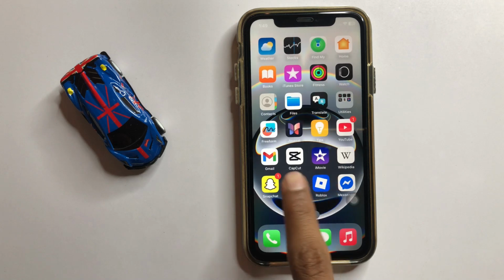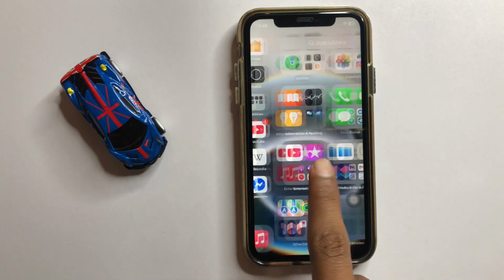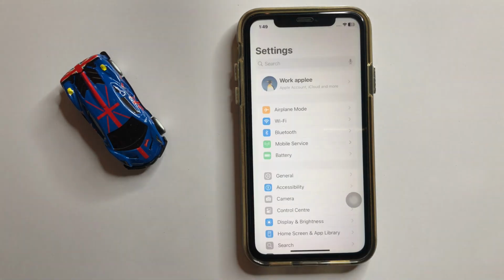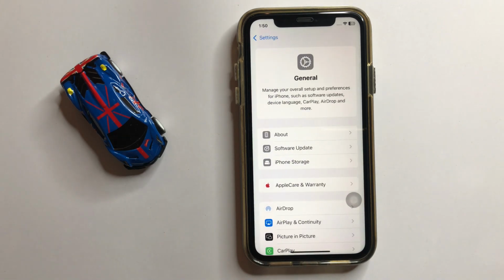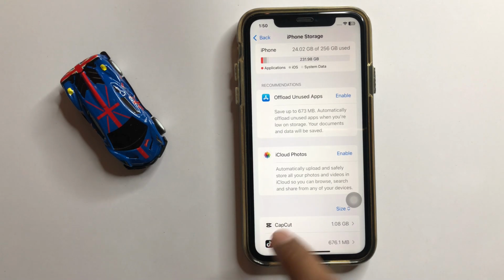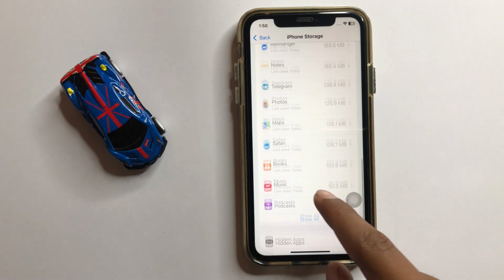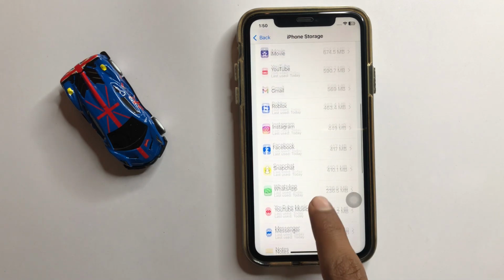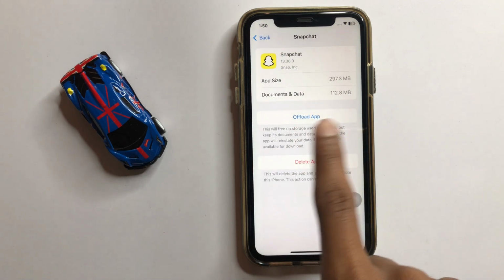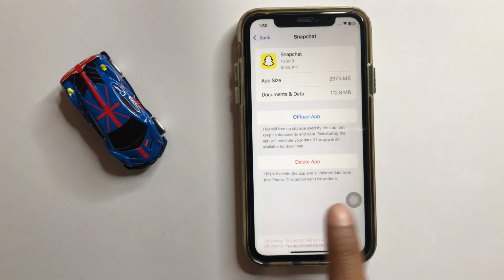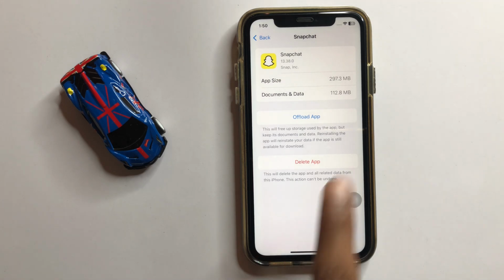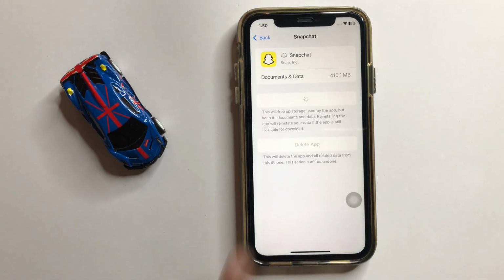First of all, open Settings. In Settings, click on General and then click on iPhone Storage. Now here you can select the app that is misbehaving. Click on the app and then click on Offload App. After you offload your app, reinstall it. After you reinstall it, your problem will be fixed.